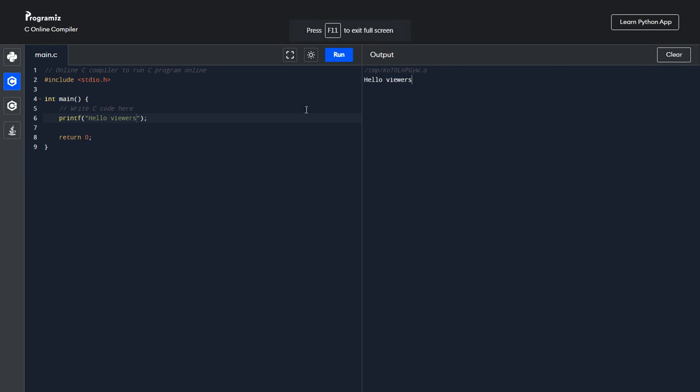So here is the program. Here you can see that the program consists of 7 different lines. When you execute this program, you will get "hello viewers" as the output. So let's understand this program step by step.